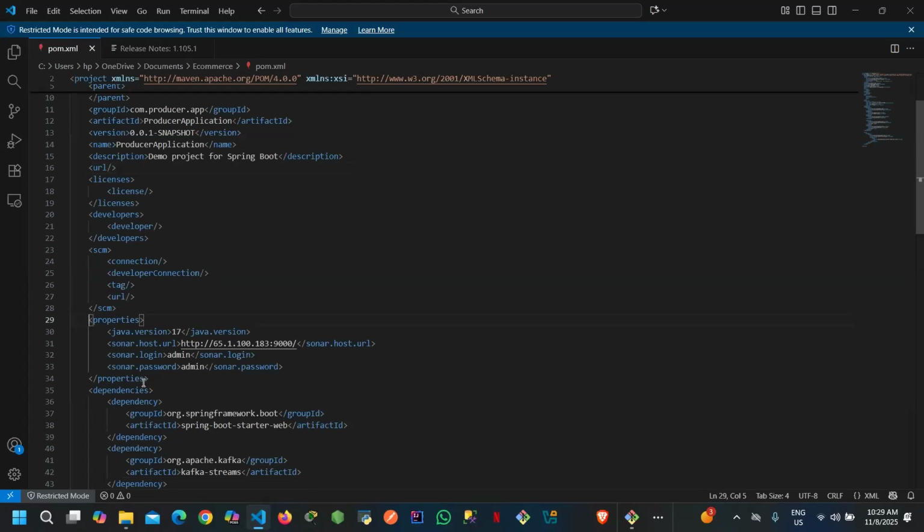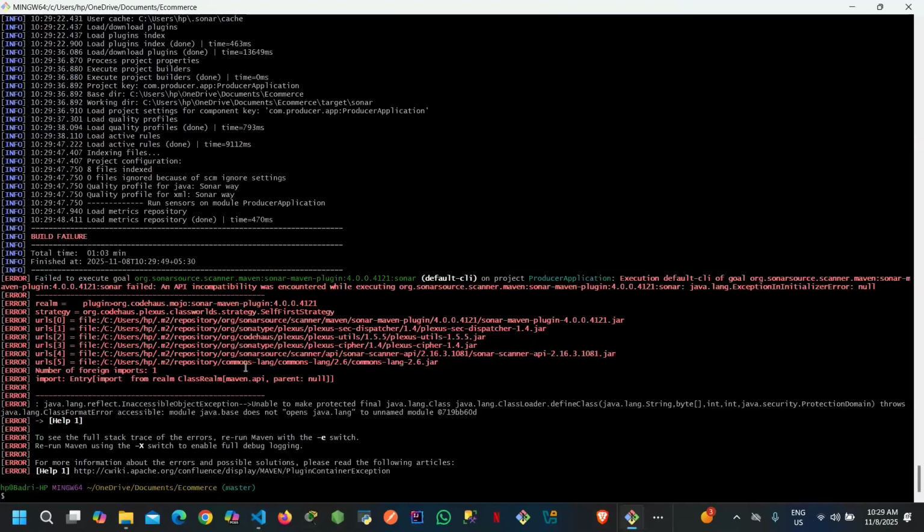Okay, we have some issues, guys. Failed to execute plugin. It means execution default-cli of goal org.sonarsource.scanner.maven:sonar-maven-plugin 4.0.0.4121:sonar failed, and an API incompatible error was encountered during execution. So we are getting this issue at runtime only. The issue is we are missing one plugin.